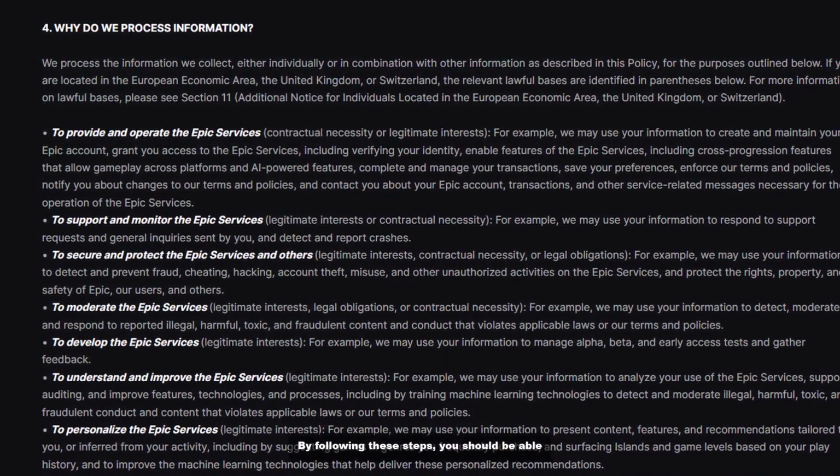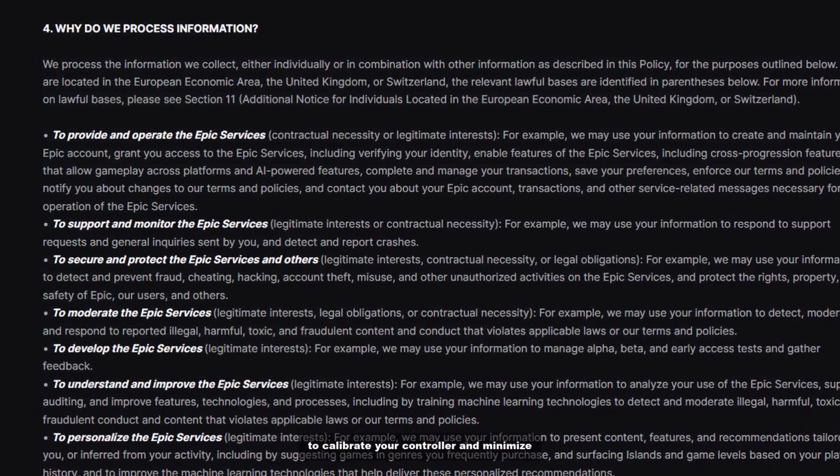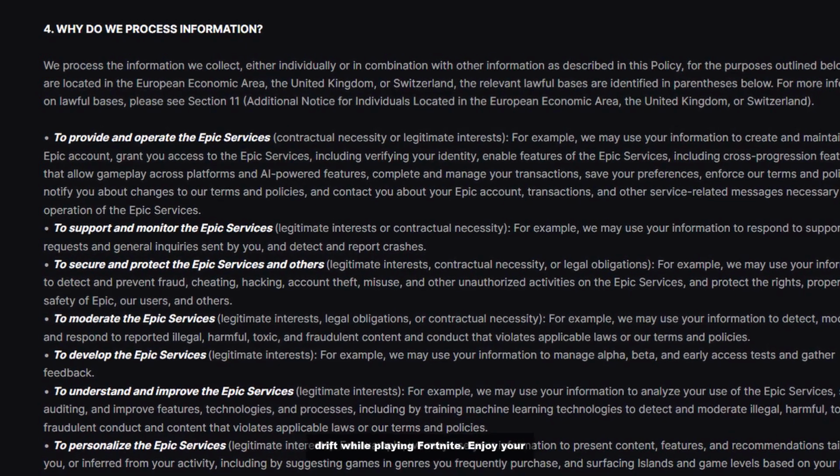By following these steps, you should be able to calibrate your controller and minimize drift while playing Fortnite. Enjoy your gaming experience.